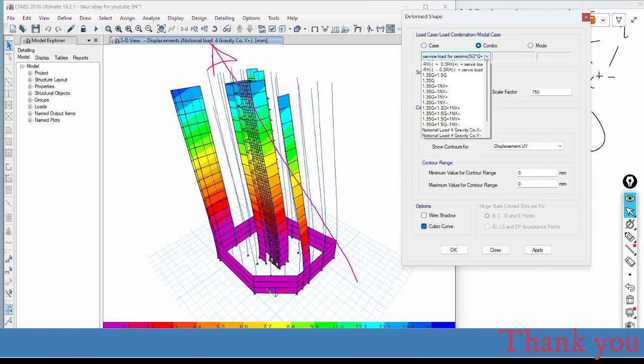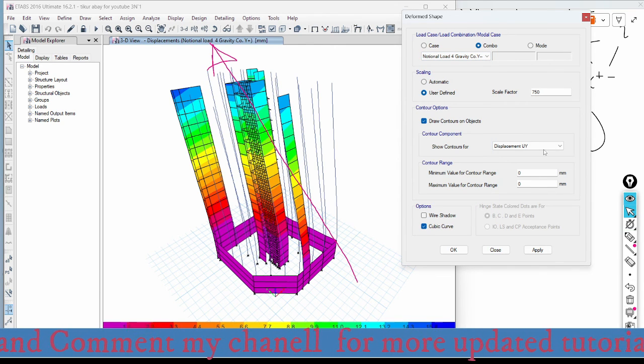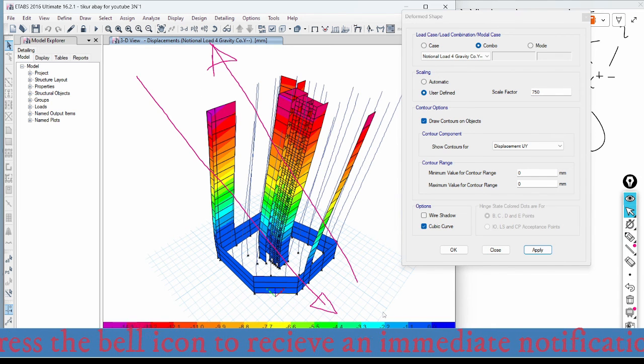I come back to the combination list in order to select the negative y direction. So the negative y direction is this one. So now when I apply, the deformation will come in this direction, that is in the opposite direction, that is opposite of y, which is in this direction. Now observe it, just like this, which is the opposite of the positive y direction.